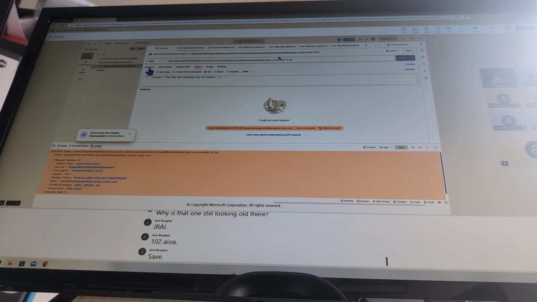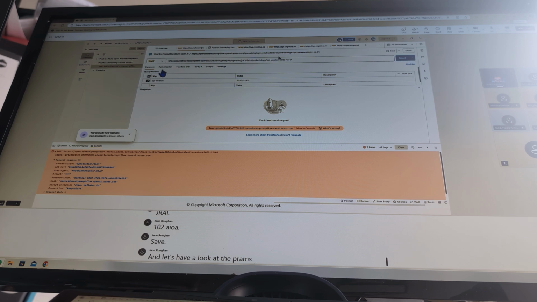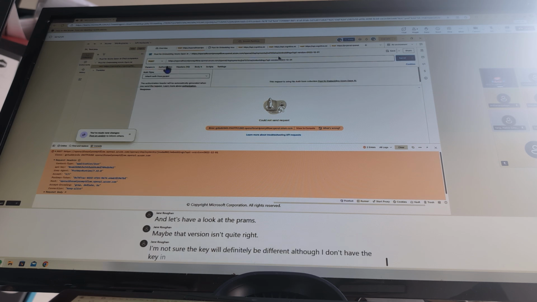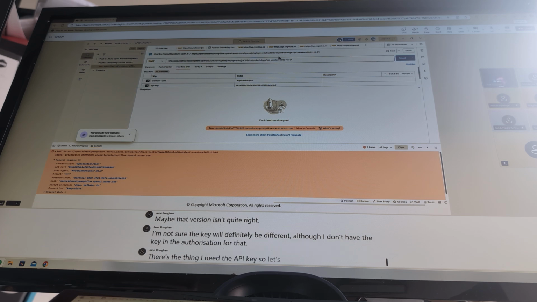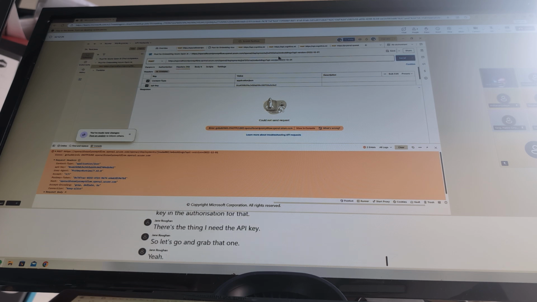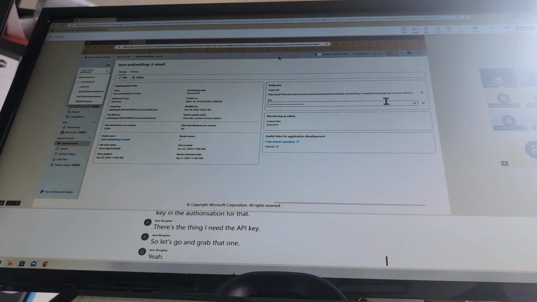And let's have a look at params. Maybe that version isn't quite right, I'm not sure. The key will definitely be different, although I don't have the key in the authorization for that. There's the thing I need, the API key. So let's go and grab that one. Let's go and get the key for that one.